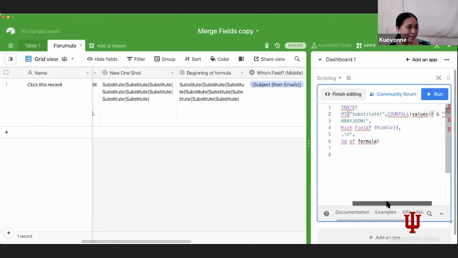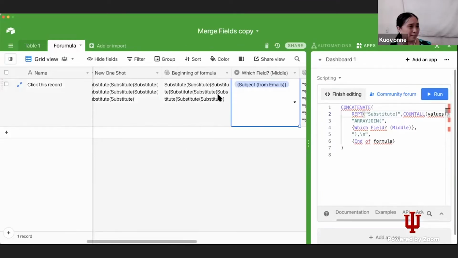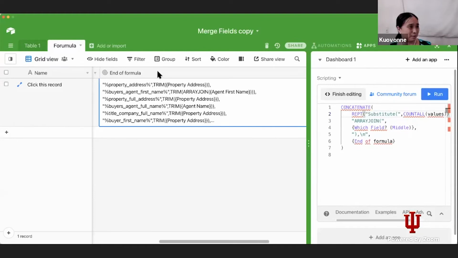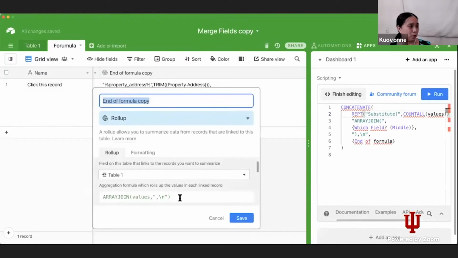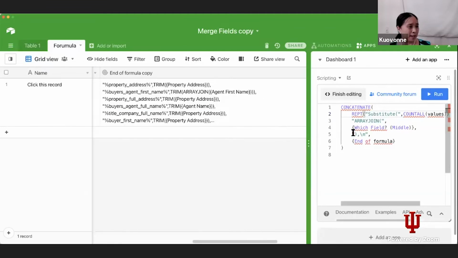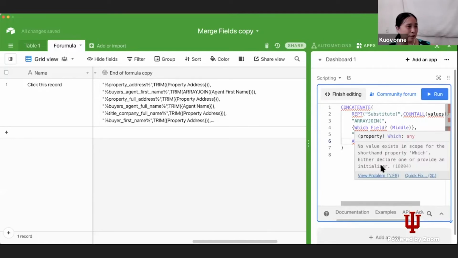Okay. So we're going to have that's the beginning of the formula. And then we're going to have the array join which field. And now the end of the formula. Let's go find your end of the formula roll up. But you don't need to duplicate it. We just need that formula there. And then put that in where it says end of formula. Copy that whole thing.